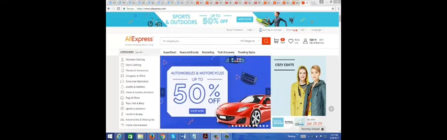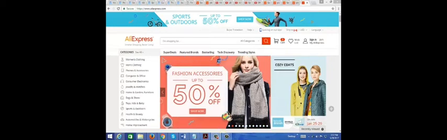Now another benefit of buying from AliExpress and selling their products is that it's just very easy to use. All you do is type in the customer information and they'll ship it for you. It's very easy to use.